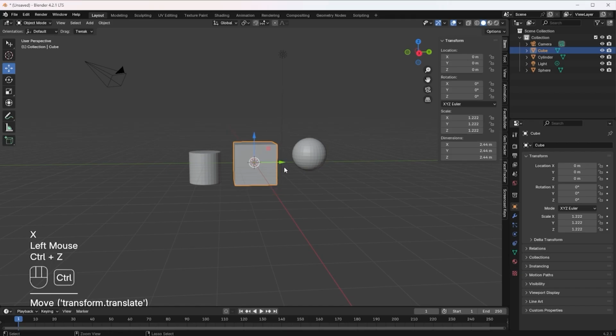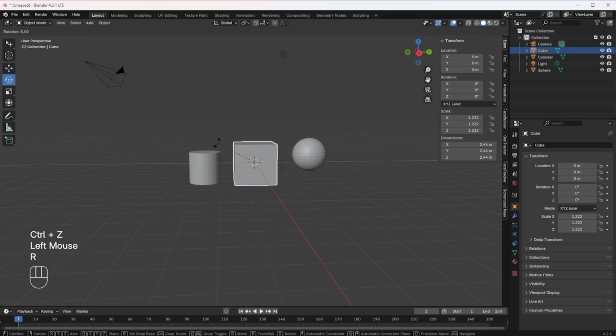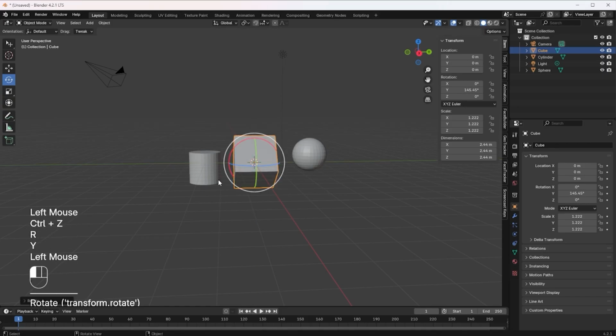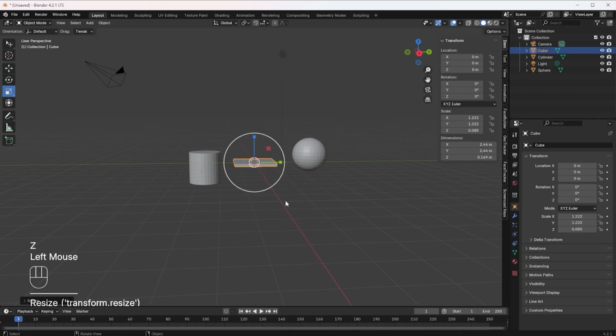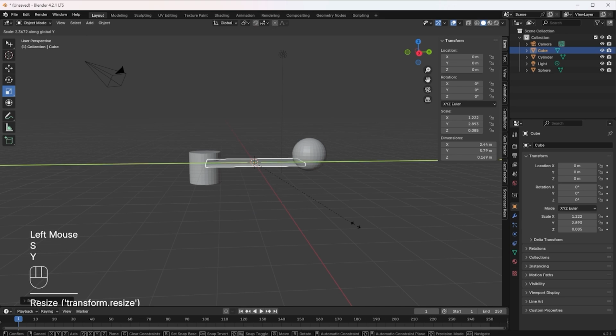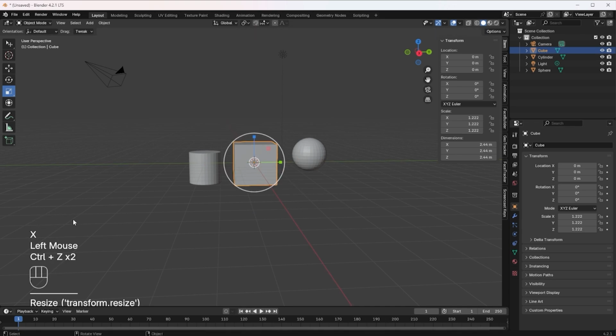G and X moves it along the x-axis. For rotation, you use R, so RX, RZ, RY. These rotate along the X, Z, and Y axis. In the scale section, you can also use S and Z, SY, etc. So the SX moves it along the X-axis, right?